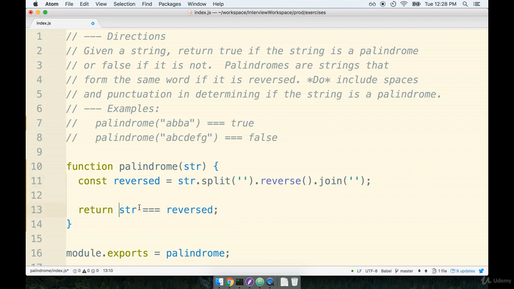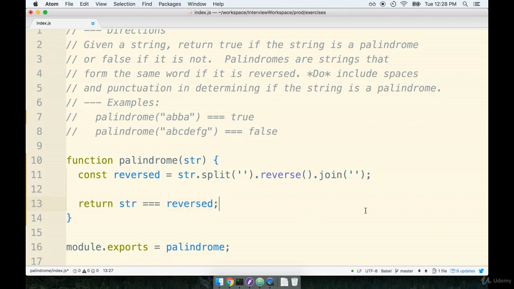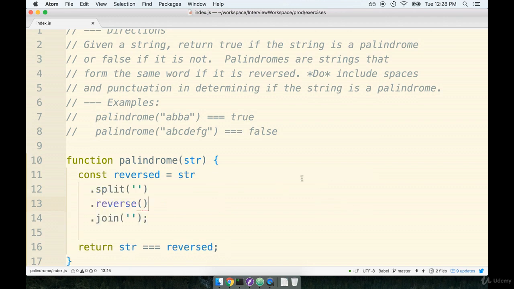So this is a Boolean statement right here, or I should say it produces a Boolean value. If string is equal to the value of reversed, then we will return true. Otherwise, if they are not equal to each other, then we will return false. So like I said, this is the most straightforward solution, not necessarily the easiest one to come up with, just the most straightforward one. So I will save this file.